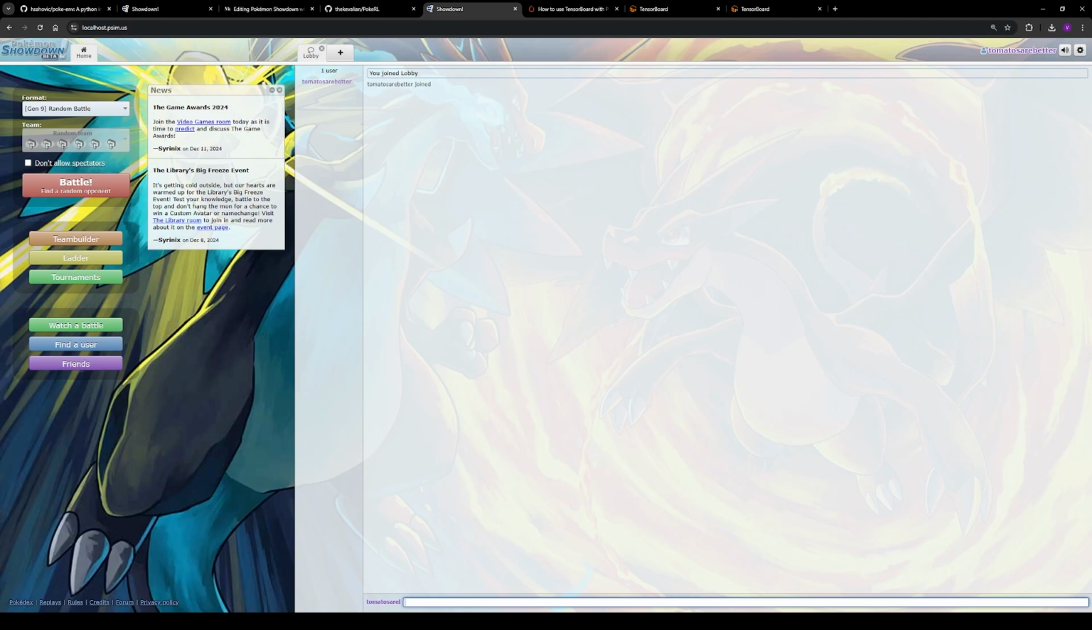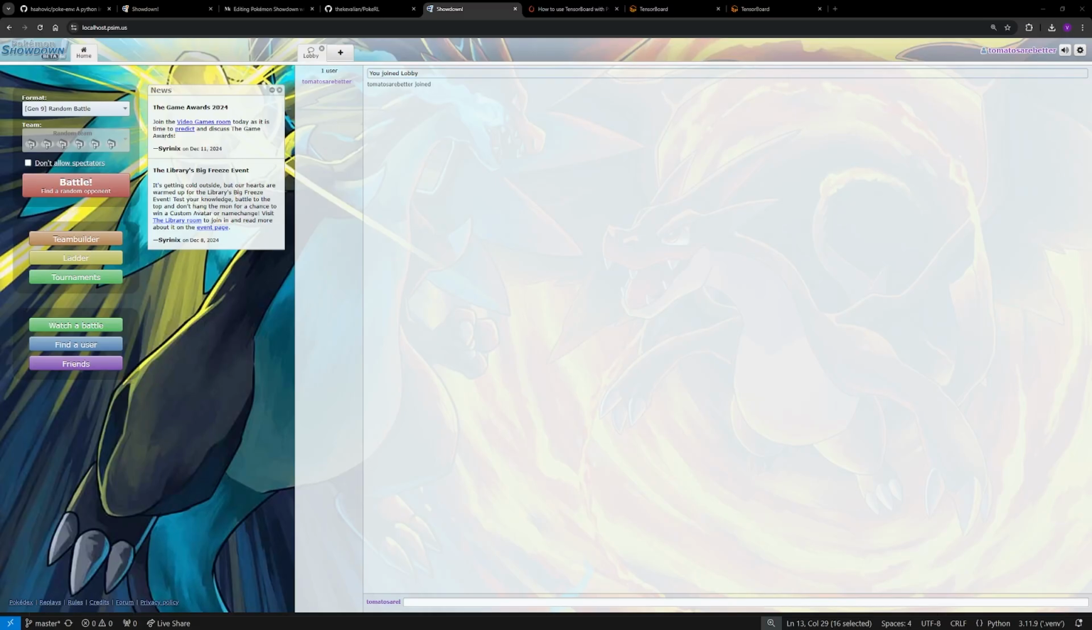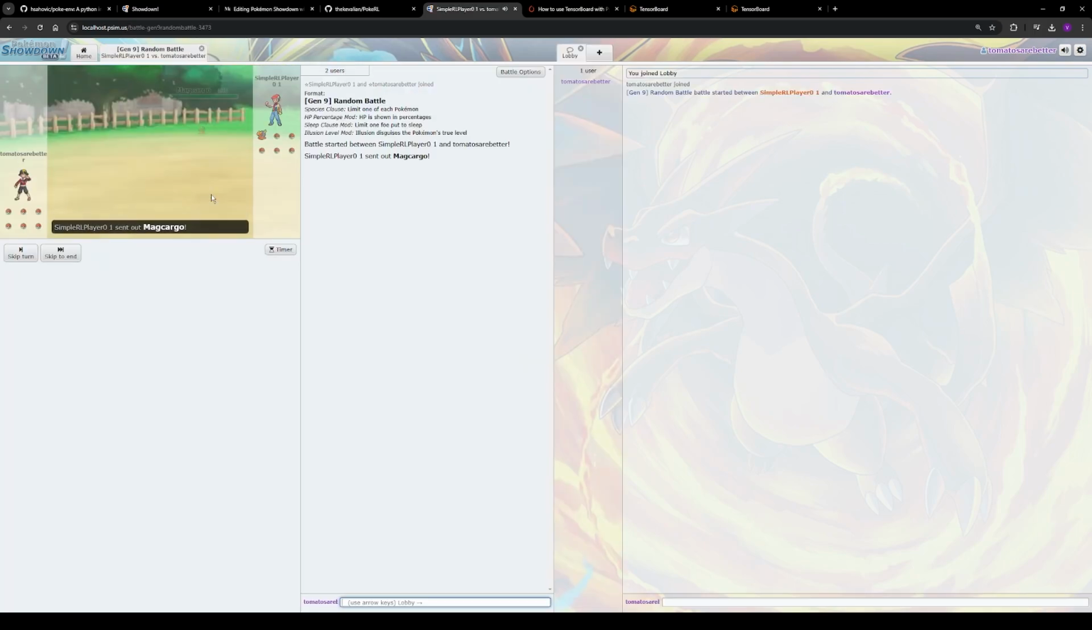So now we can run the Python script, right? In VS Code, I can just hit enter. And now this is going to send me a challenge. If I go back to Chrome, I can see, look, on the top left side, accept. All right, let's play against our RL player.